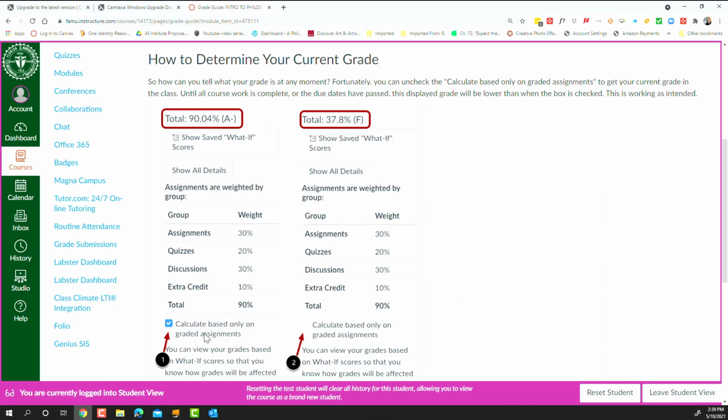Because what it will do is anything that hasn't been graded yet will simply not count, so dropping those out effectively. And so until all coursework is complete or all the due dates have passed, this displayed grade, calculated based only on graded assignments, will always appear better than the total with it unchecked because of the way Canvas works.